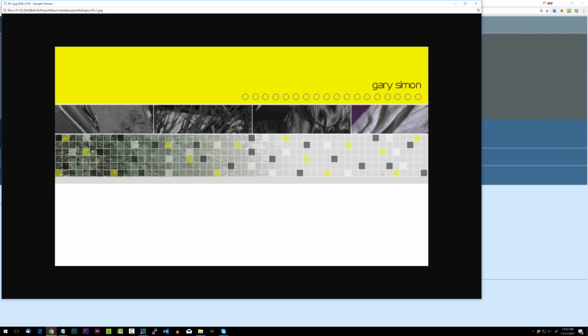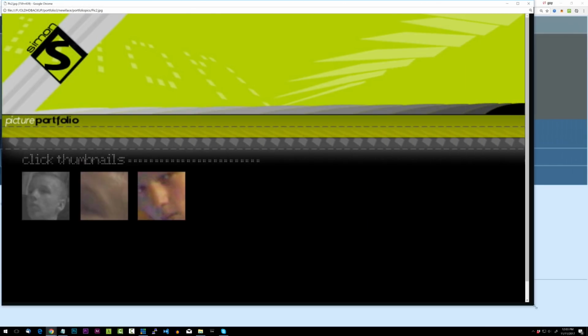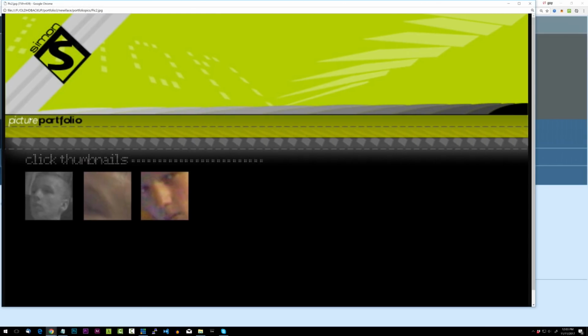And another portfolio here. I think these little circles are supposed to represent, you hover over them and it'll show you work or something. I don't know. It's not the worst thing you've ever seen in your life, but this here is pretty bad. Another portfolio. This says picture portfolio right here.